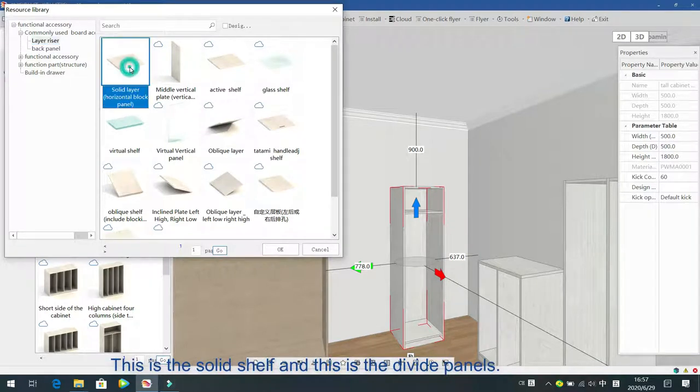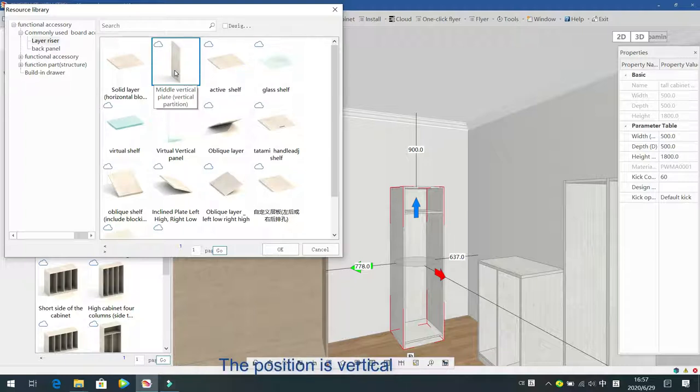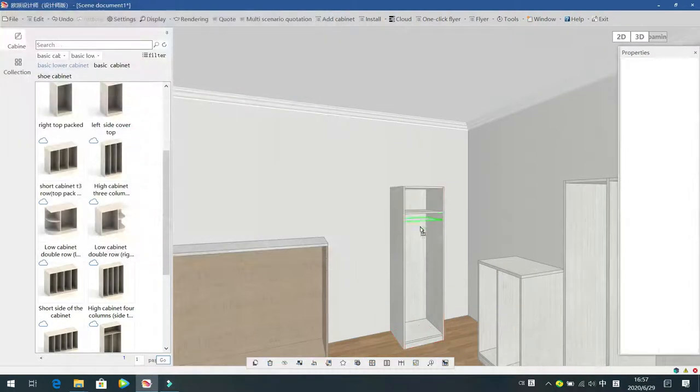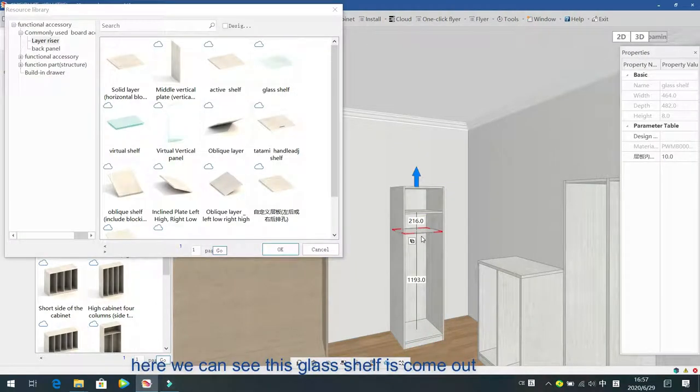This is the solid shaft, and this is the divide panels. The position is vertical. This one for the X shaft means adjust shaft. And this one is for the glass shaft. You can just try this glass shaft. Here you can see these glass shafts come out.